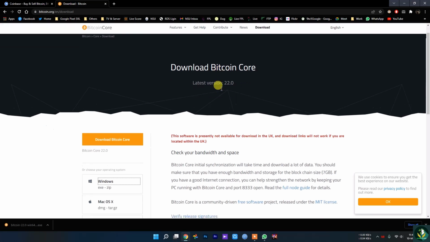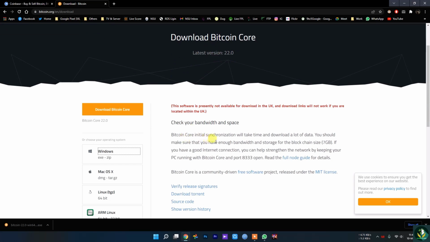So what is Bitcoin Core? Bitcoin Core initialization will take time and download a lot of data, so you should make sure you have enough bandwidth and storage for this blockchain. If you have a good internet connection, you can strengthen the network using your PC running Bitcoin Core with port 8333. So that's the basic way. Now let's demonstrate how this works.